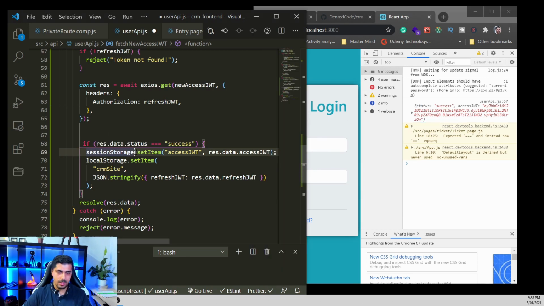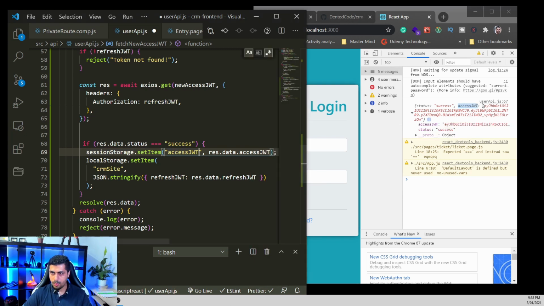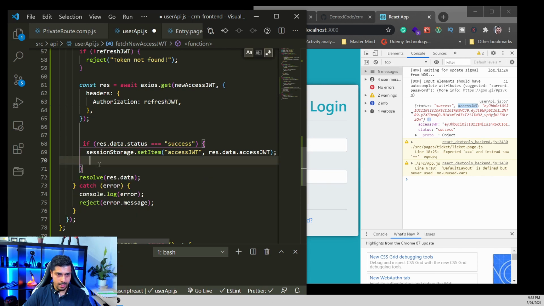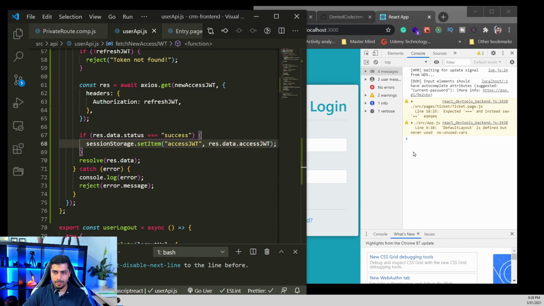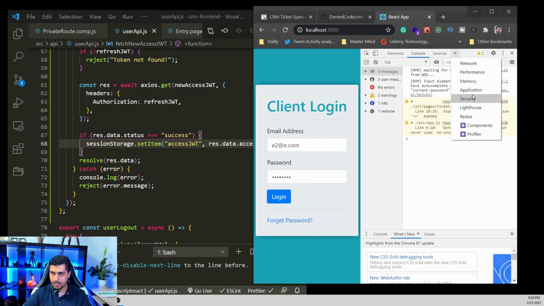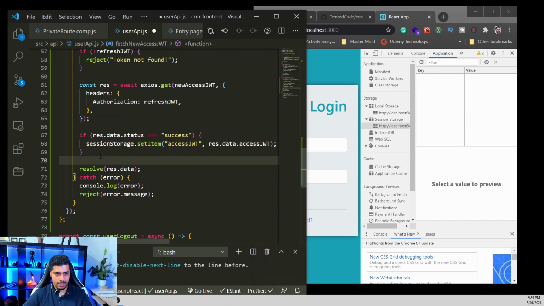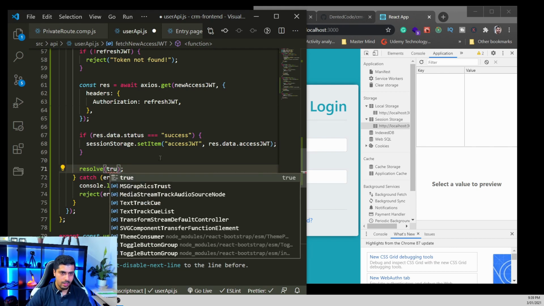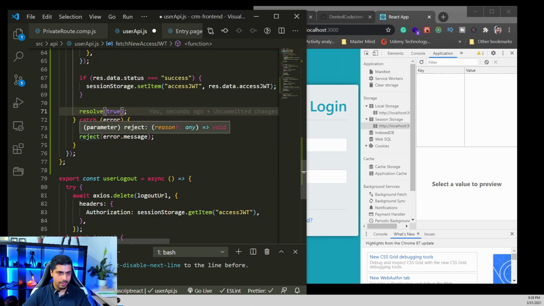In that case, sessionStorage.setItem, now we need to set the accessJWT, which is inside the res.data, and that's the access token. So we don't need to do the local storage part this time. So we save that. When we save that, every time we log in, it will update our application here in our session storage. So that's automatically done here, and then we respond. Actually, we don't need to respond with data. I'm just going to respond true here, just to send the indication that it succeeded, otherwise reject false.